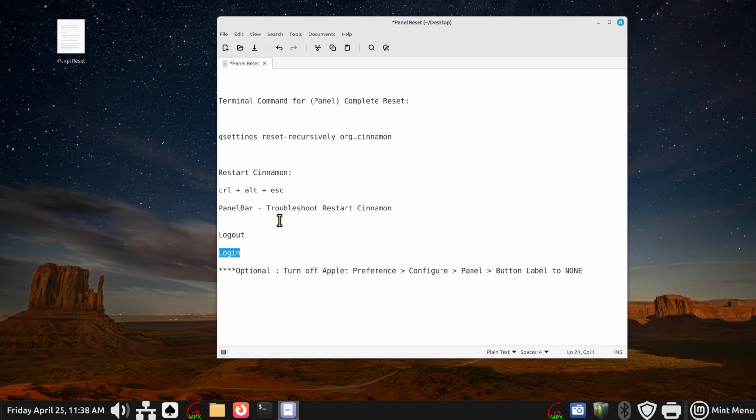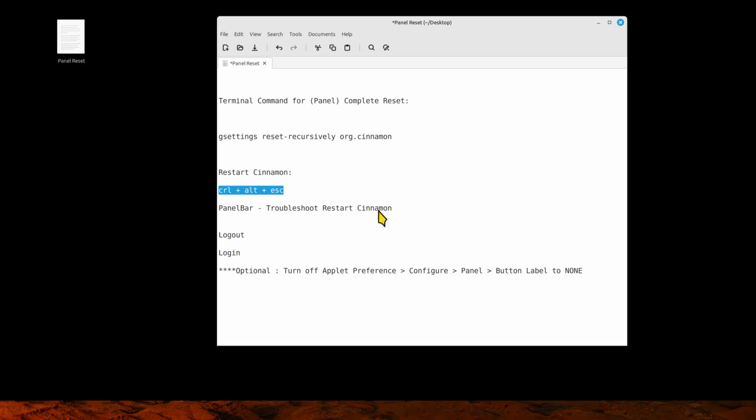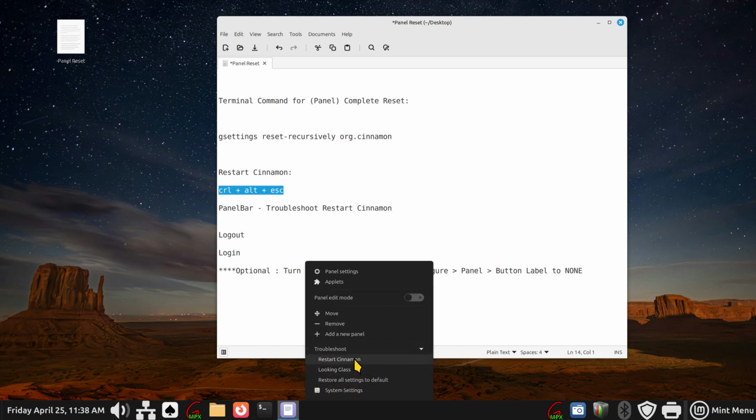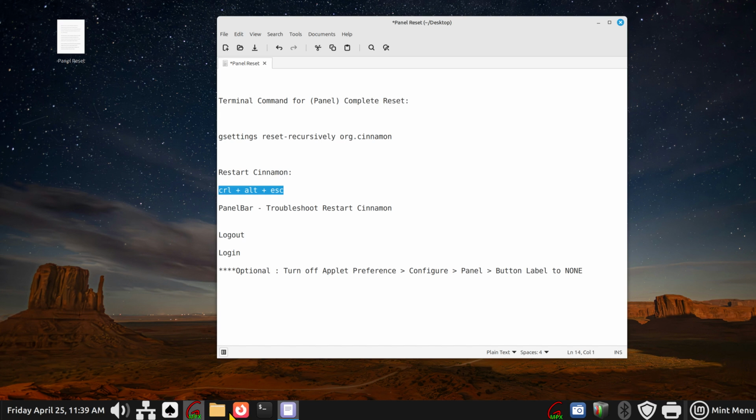Restarting Cinnamon is actually very easy to do. You can either perform a Control Alt and Escape, which I'll do right now, and it'll blink out the background and the panel bar. Or you can right-click on your panel bar, troubleshoot, and restart Cinnamon. That's usually the easiest. If you don't do this after resetting this, these icons will not be clickable until you do either a log out and log in or perform a restart of Cinnamon.